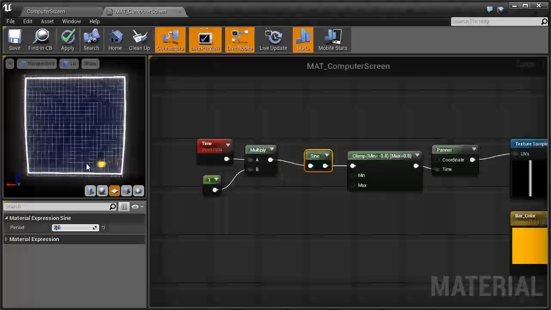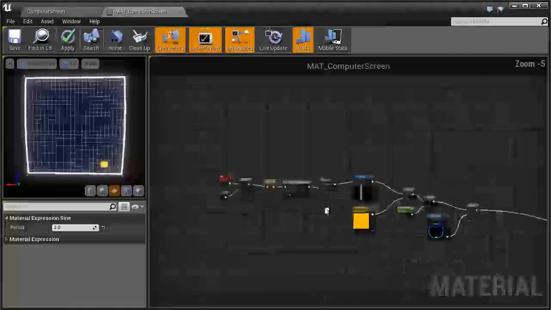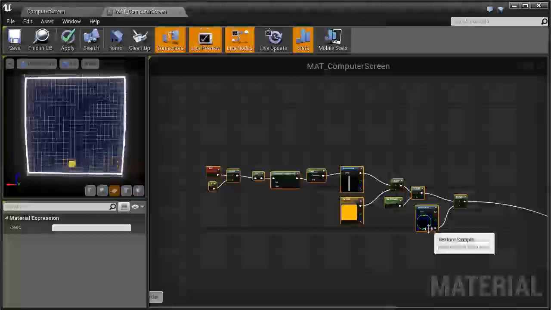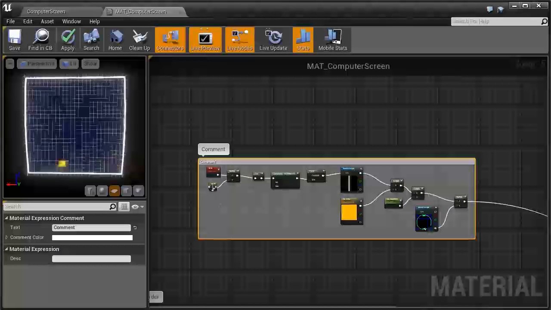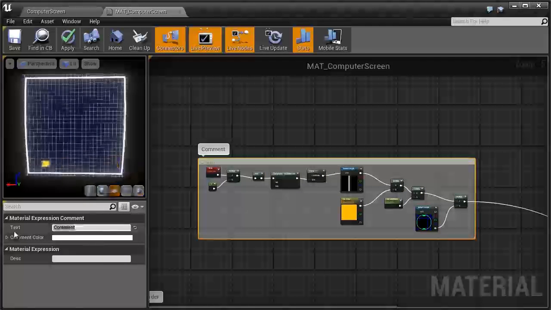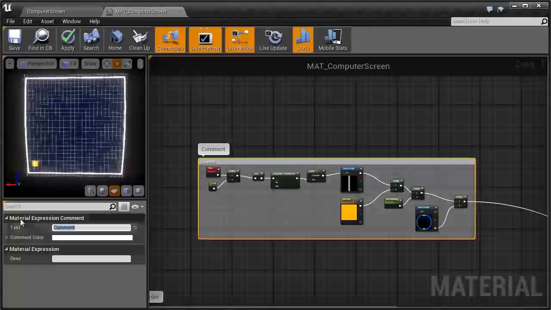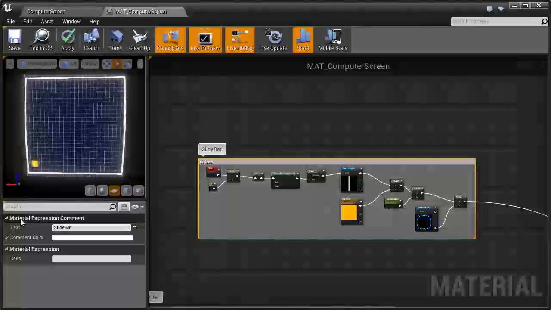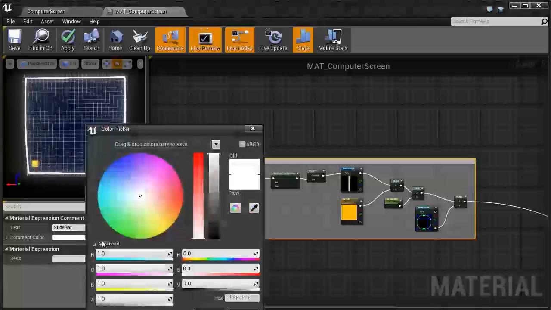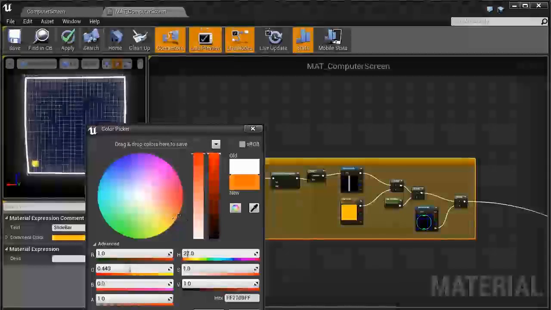Okay, that's nice enough. Now that we've done that, I'm just going to comment this out. I'm going to call this slide bar. Oh, it's not typing in. Try that again. Slide bar. There we go. And let's give that an orange yellow tint.